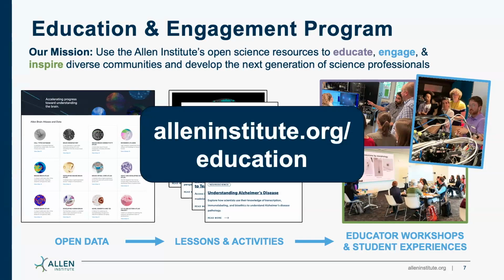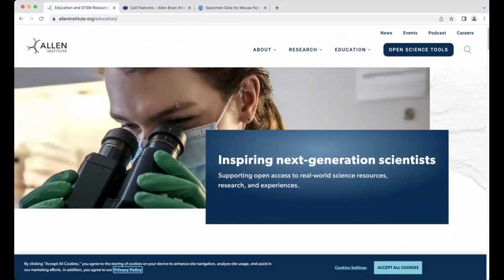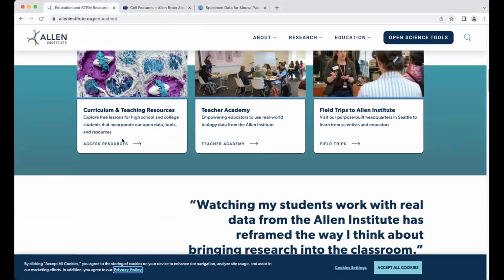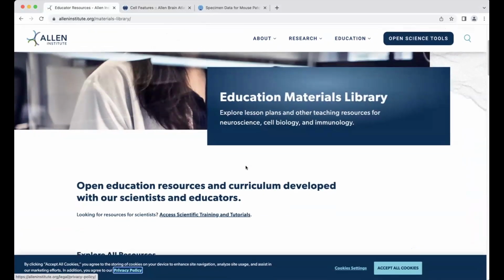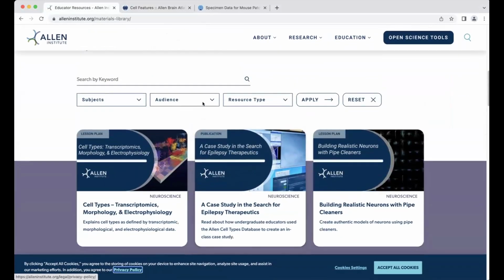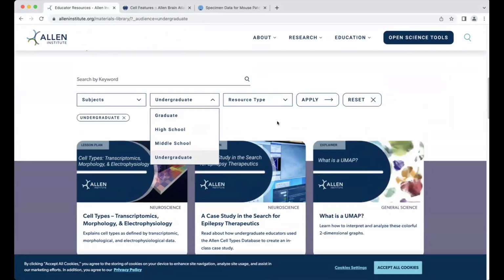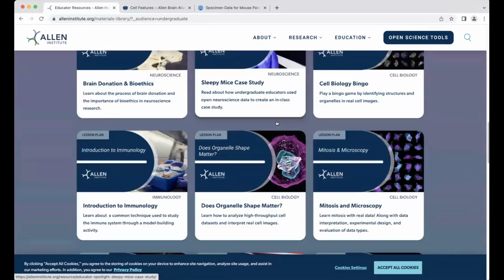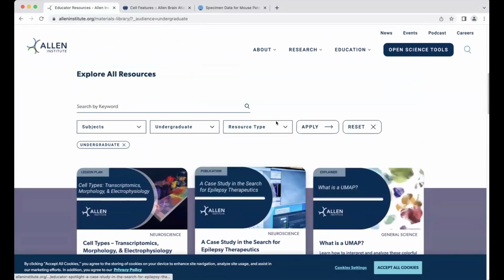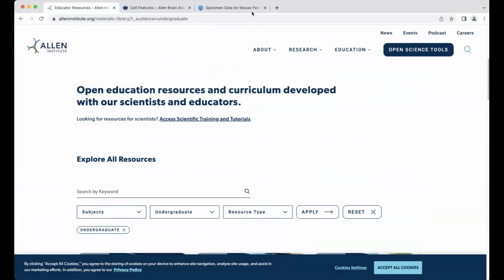So I want to just take a moment to show you where all of our resources are online. All right, you'll see if you scroll down here on our website that you can go to our curriculum and teaching resources. So this is our materials library where you can search. Most of you are undergraduate educators, so you can filter by that and see all of the different resources using our data and tools that we have available. So again, definitely feel free to continue exploring that after today's workshop.